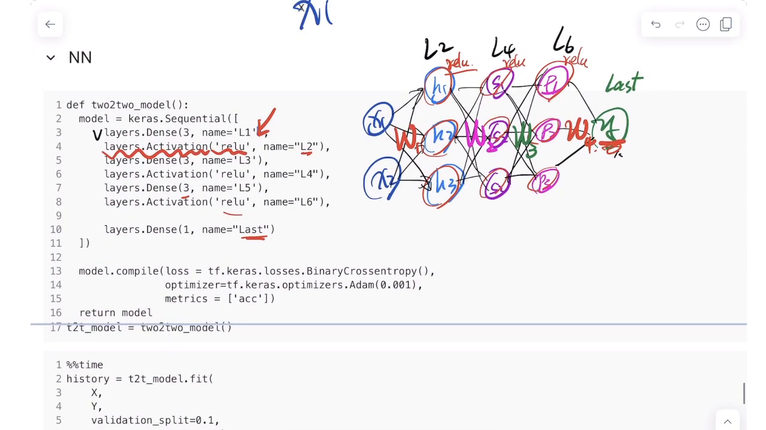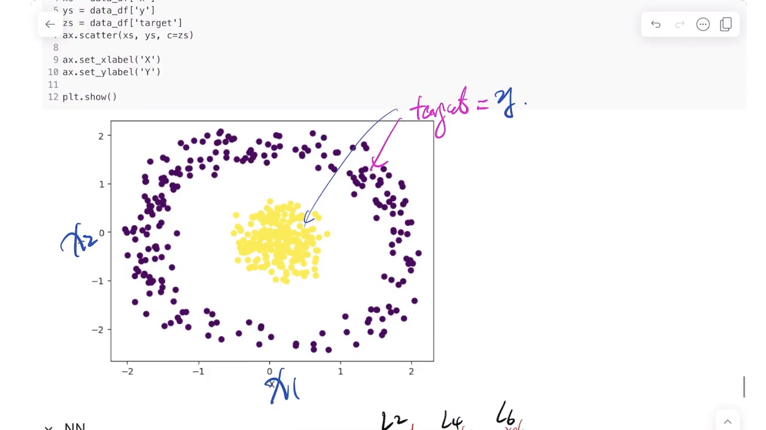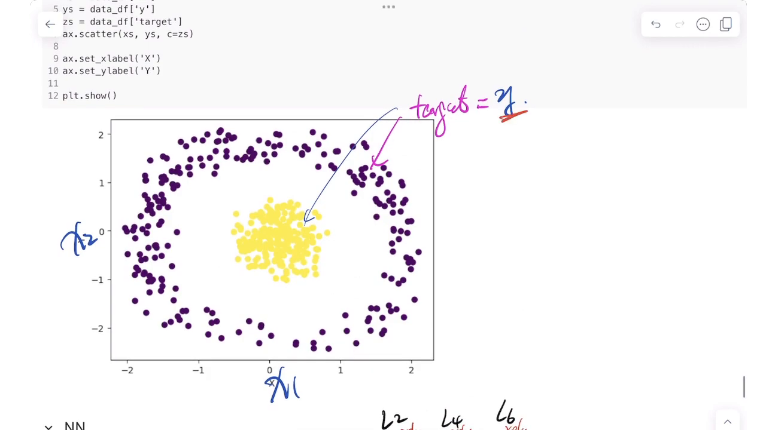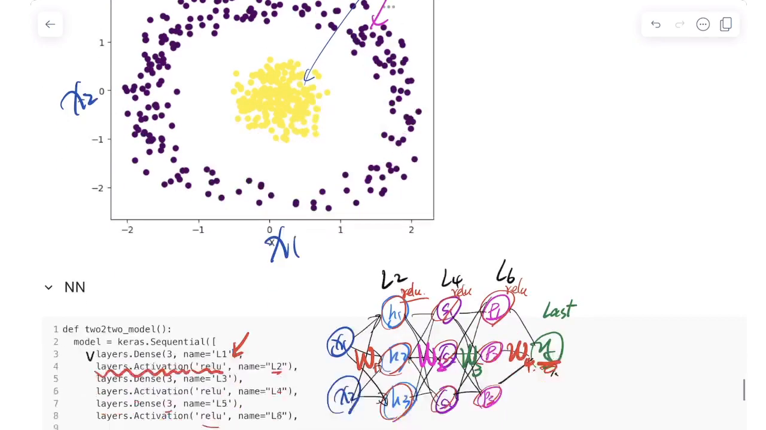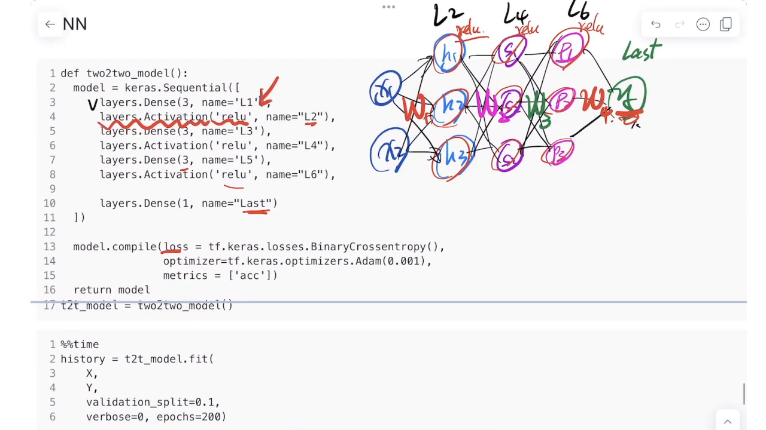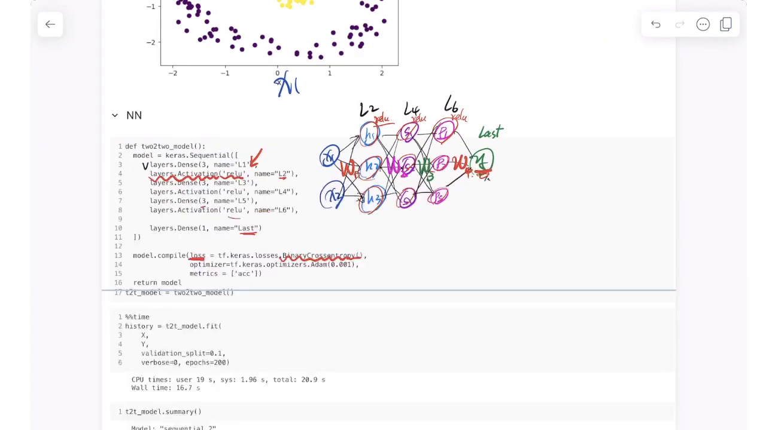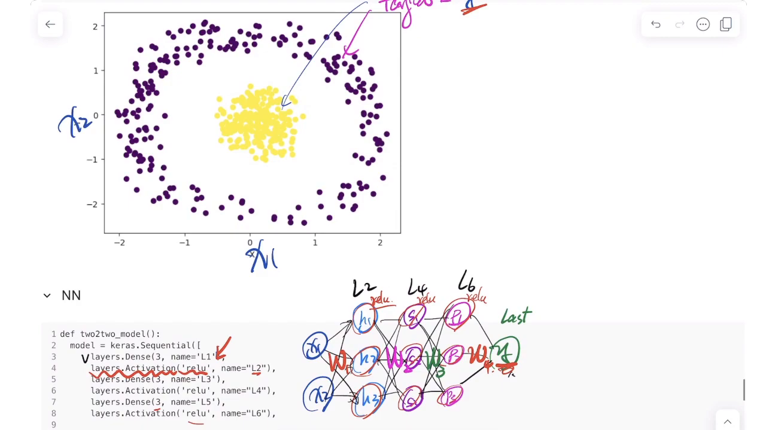And again, since it is a classification problem, the loss function we select here should not be MAE or MSE. So we use binary cross entropy, since we have only 2 different classes, 1 or 0. In this figure, that is purple points or yellow points.